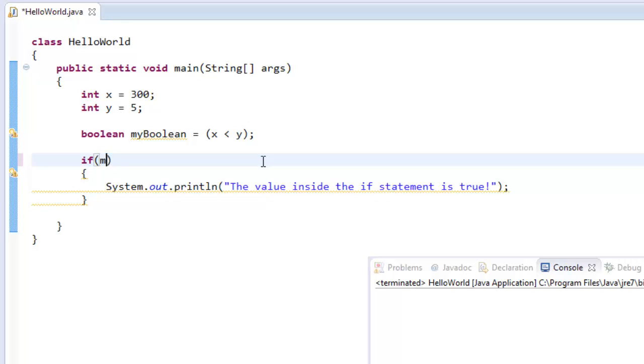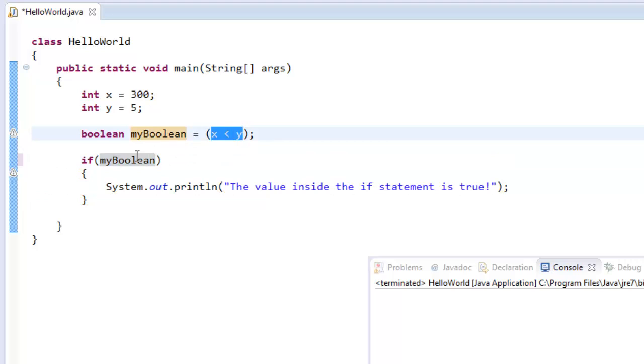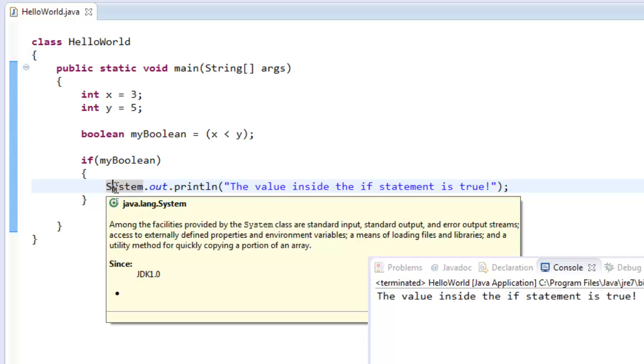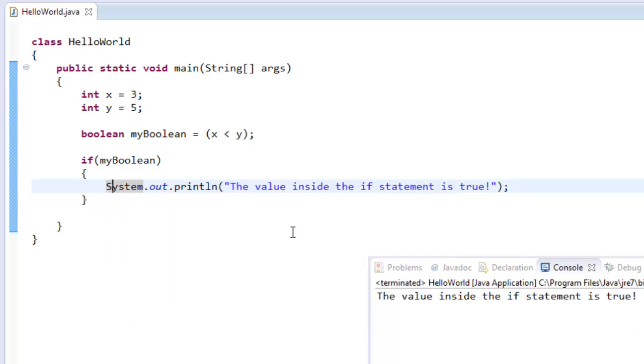So let's translate this to myBoolean. Now instead, we're going to be looking at this, because by the transitive property, these are the same. We should also expect nothing. But if I flip this around here, 3 is less than 5, though. So myBoolean will be true. And then you will run this code inside here. The value inside the if statement is true. Now this is a little bit unusual, but I was just showing it as proof of concept.